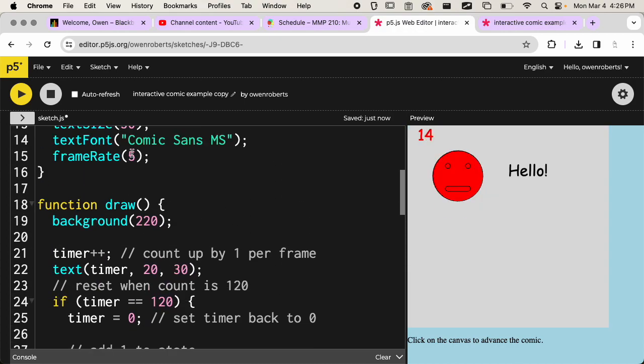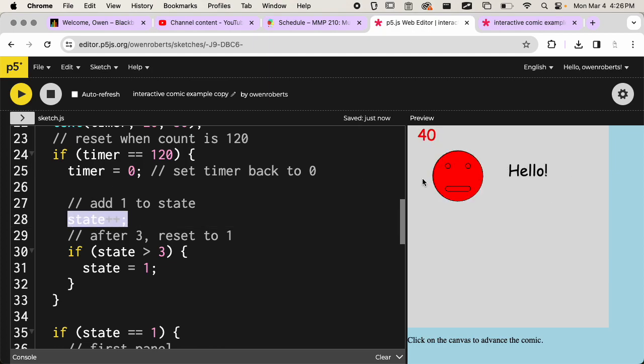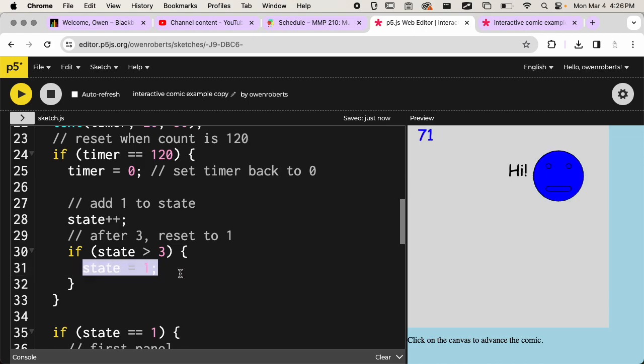So let's turn the frame rate back up. So I'll just comment this out. So when we hit 120, we add 1 to the state. And so we go from 1 to 2 to 3. And when we go over 3, then we want to go back to 1.